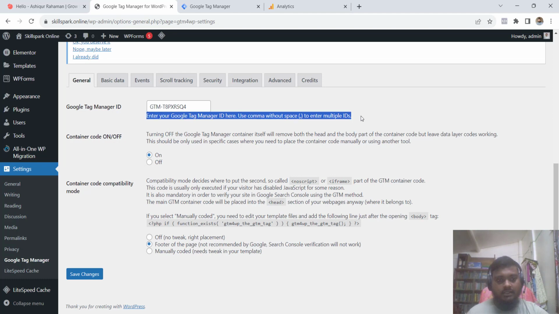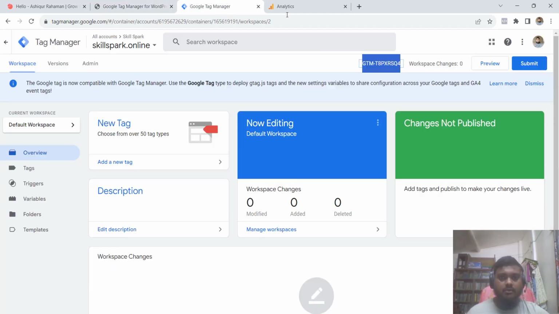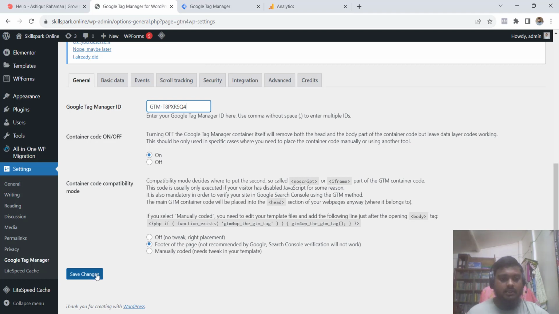You can read this. If you need multiple Google Tag Manager accounts in a website, then you can use a comma and then paste the other ID. Anyway, I am not using that right now. I have pasted my Google Tag Manager ID, then click Save Changes.